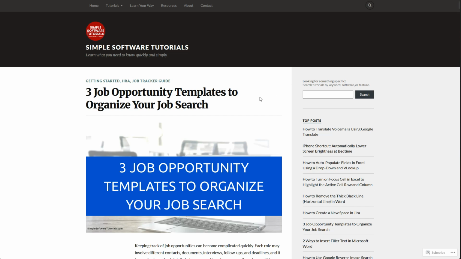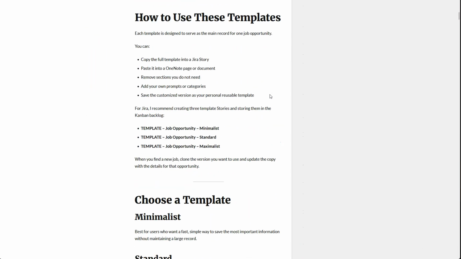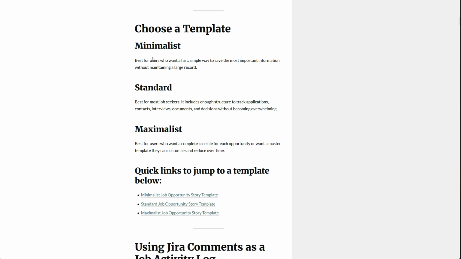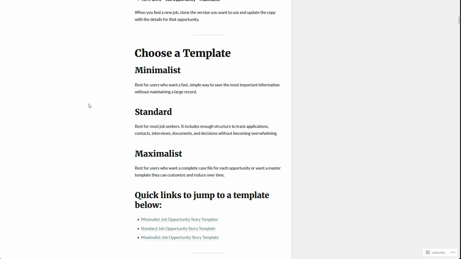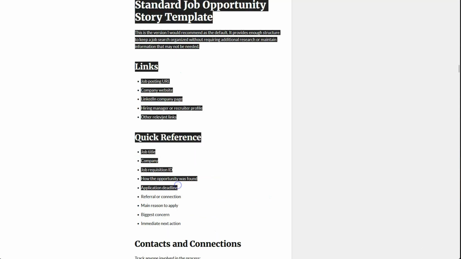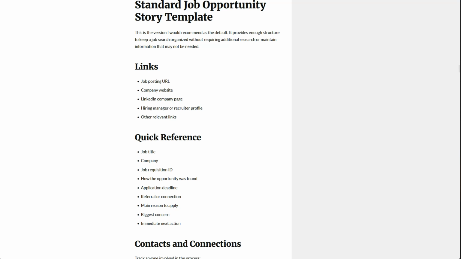This is what it looks like, and I have 3 different templates here. So I have a minimalist, a standard, and a maximalist template just based on the type of information you want in there. And you can easily just skip down to these and you can copy and paste it right in your story. So really convenient for you.